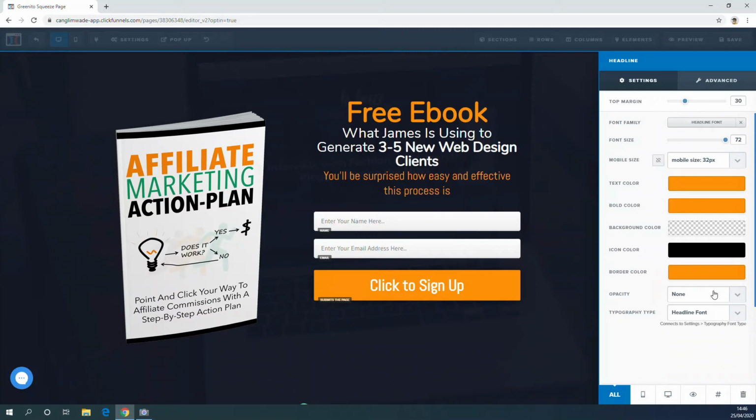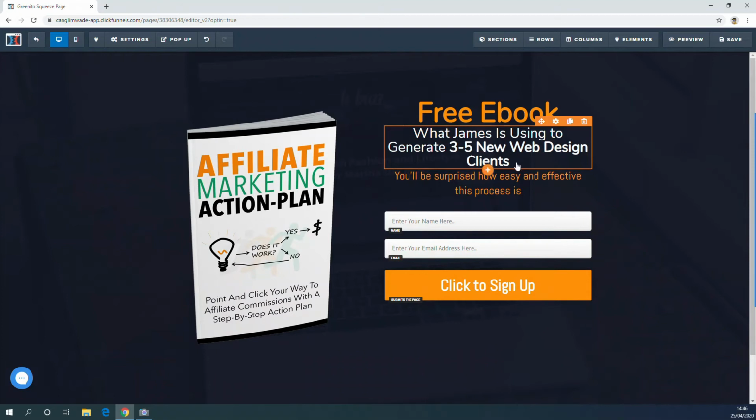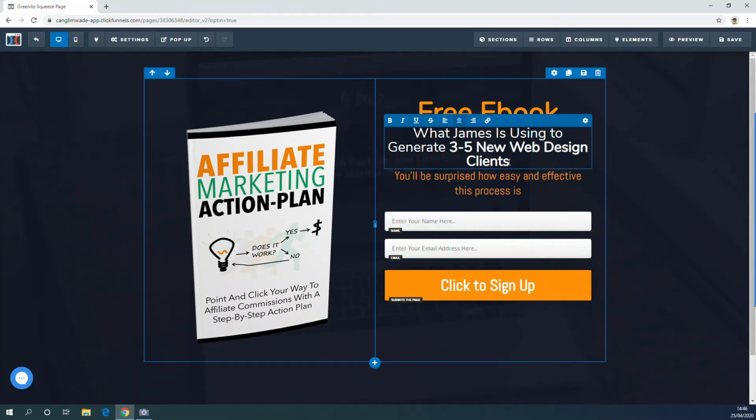That brings us onto the settings, where I can change the color here, but I don't want to change the color. It goes with everything. There's a bit of orange in the title of my book, so I'll leave it like that. Now what I do want to do is change what's written here.